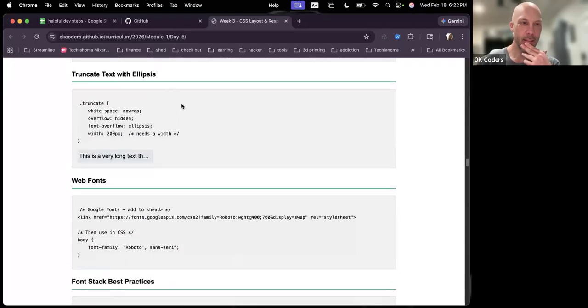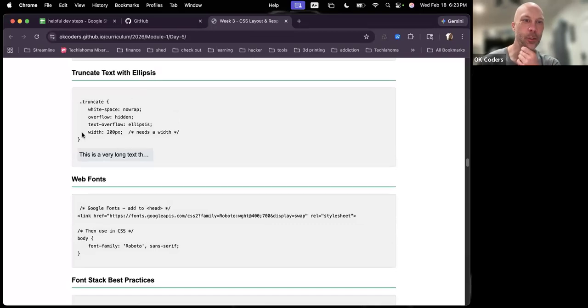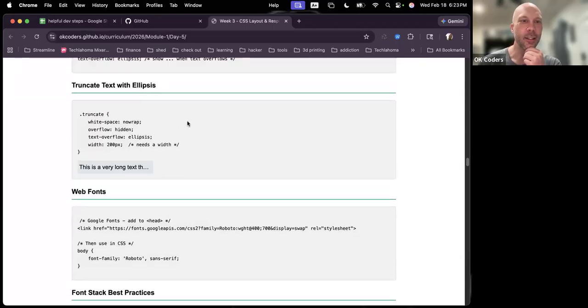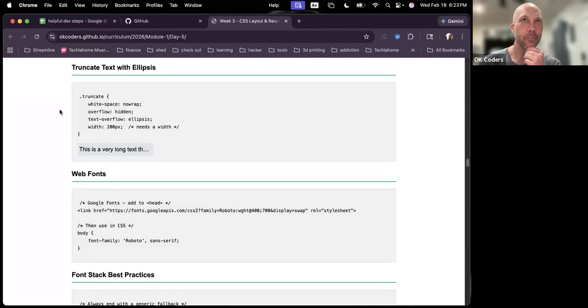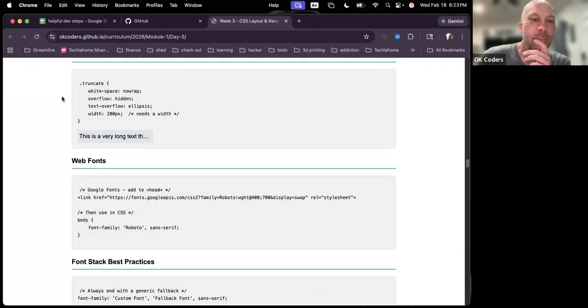Okay, and then this is kind of a cool one. You can truncate your text. Like this line has the ellipses. You can give it a text overflow of ellipses, and it'll cut it off like that. So it's kind of neat. I don't really have an example where I would use that, but it's kind of cool.